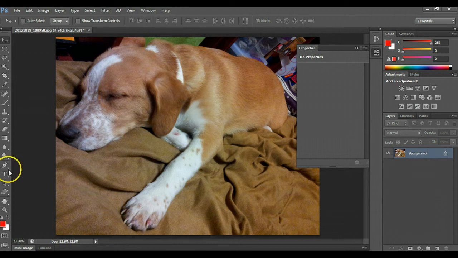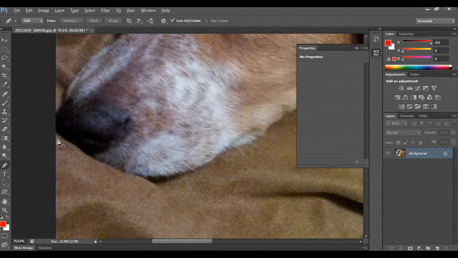So I'm going to start out with the pen tool here. For those of you who have experience in Illustrator, it's going to work really similarly to the way it would in Illustrator. Now, to get a nice clean cut around something, I like to zoom in really, really close. So let's just start right here on his nose. I'm going to click and then pull out this little anchor point.